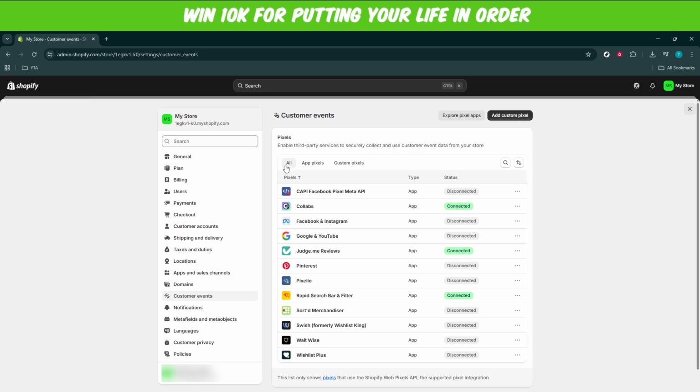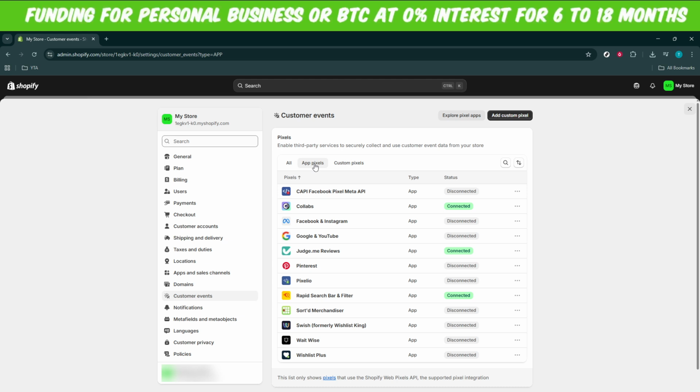and offerings. Next, we're moving on to App Pixels. App Pixels are small bits of code that track user interactions on your site. They're brilliantly useful for collecting valuable data that helps shape your marketing decisions. As you click on App Pixels, this brings you into a space where you can manage and review all the app-related data tied to your customer events.